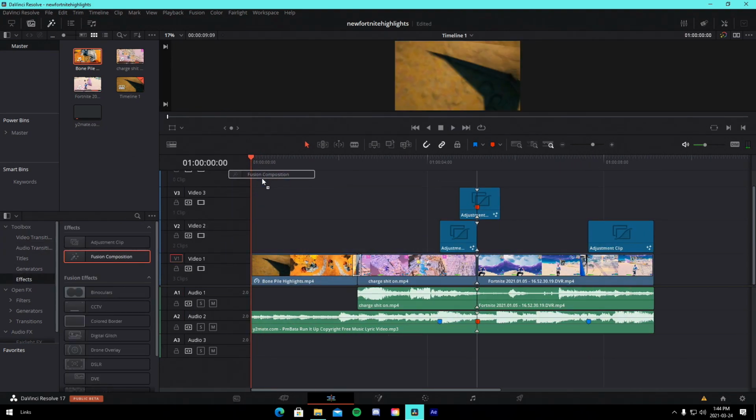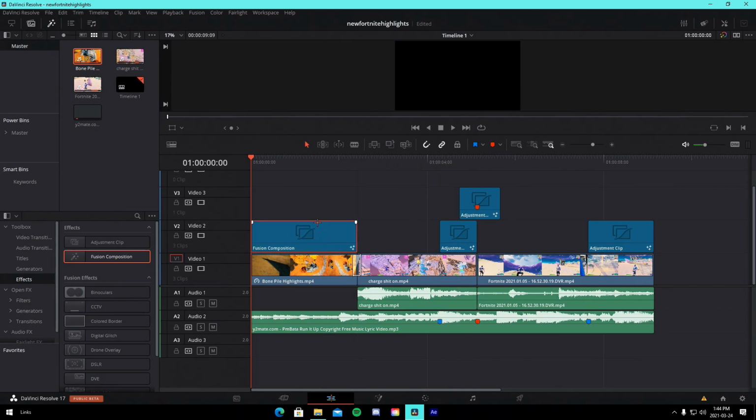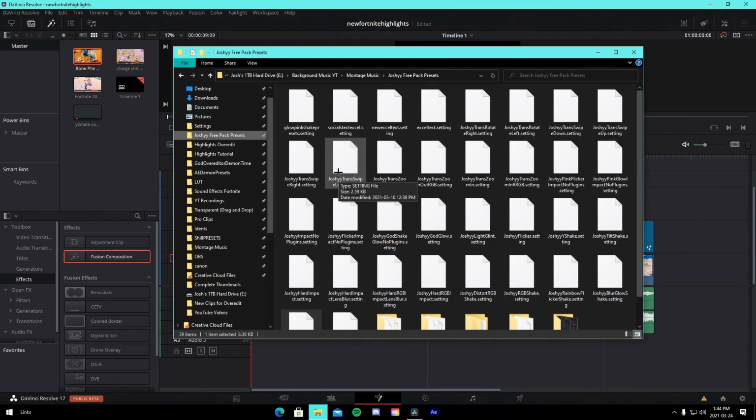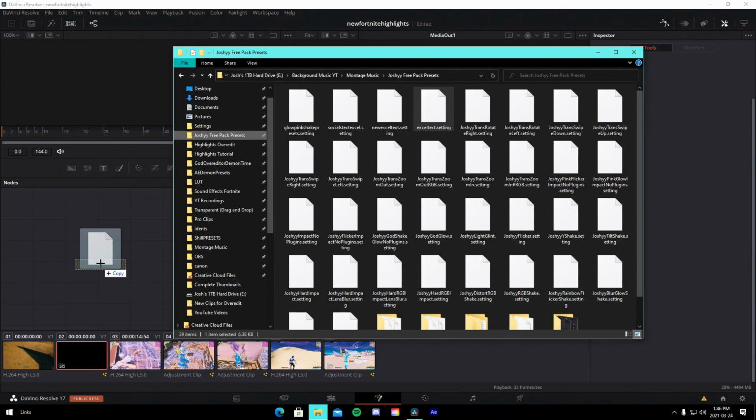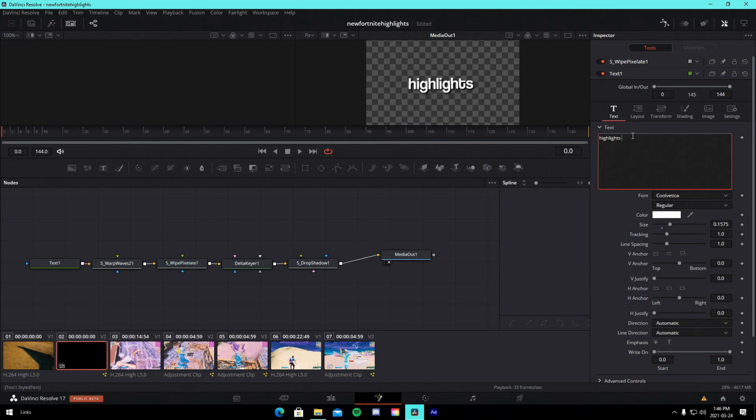All we got to do from there is just go to our effects, go to fusion composition. We're just going to drag in a fusion composition at the very top of our clips just like this. We're going to size it down to the actual length of the cinematic. Go into the fusion tab. Once we're in the fusion tab, all we got to do is drag in the Excel text just like this, connect the points to the media out, and then you can just edit the text to say whatever you want. So you can make it highlights number 20, make it highlights number 15, whatever you want. You can just change it.